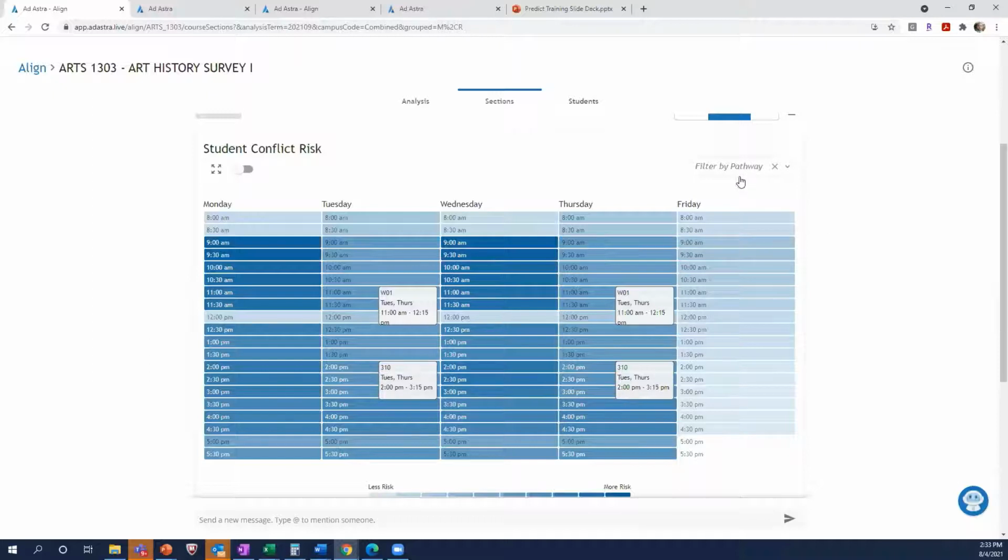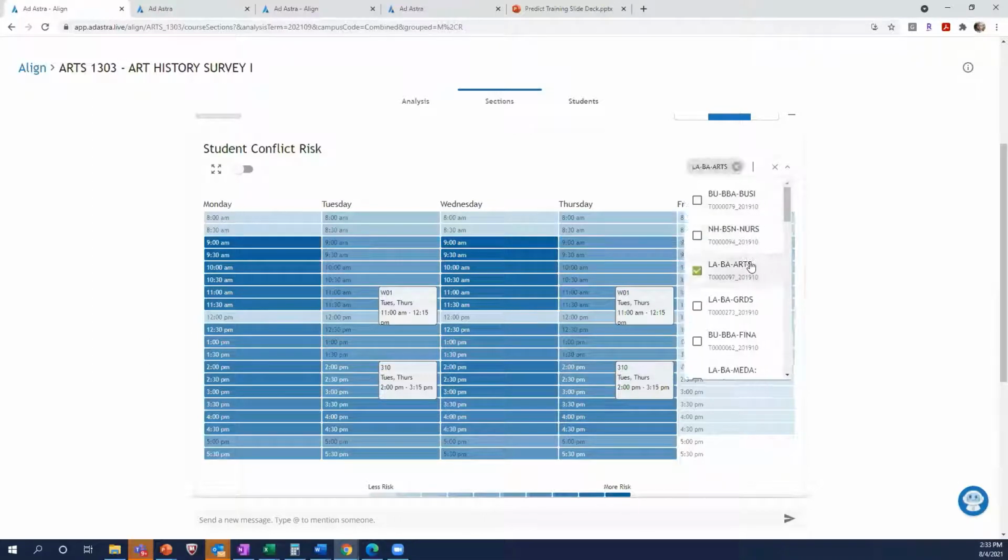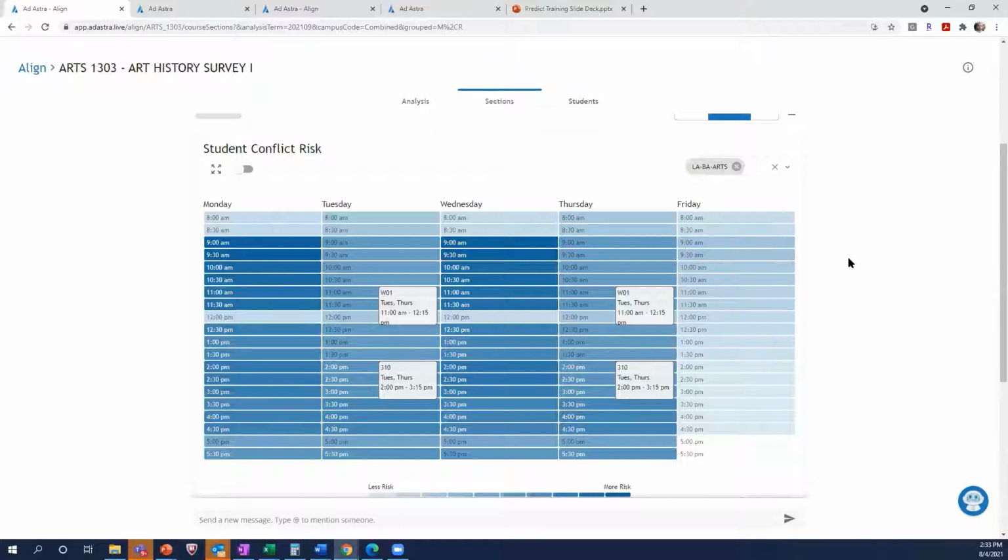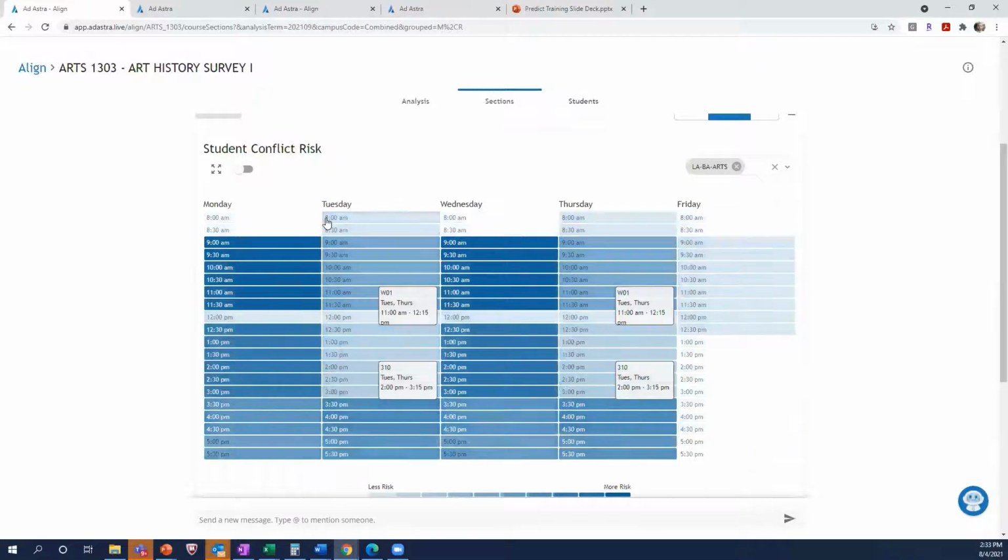You can filter this by pathway. So if we wanted to just see those arts majors, we can filter down there. They're going to have similar type of data. You see they have no conflicts at 8 a.m., so it's completely white. Similar numbers, though, for the rest of the day.